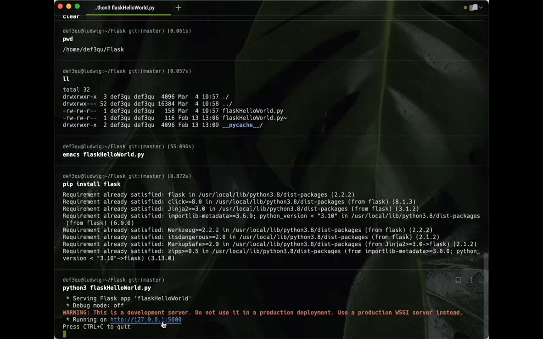The 127.0.0.1, which is a local host on port 5000, okay? So this is the local host number on the server, not on your local computer, since we're connected in via a terminal, okay? So I'm going to switch to another window.